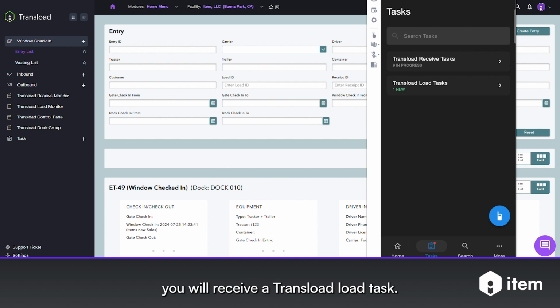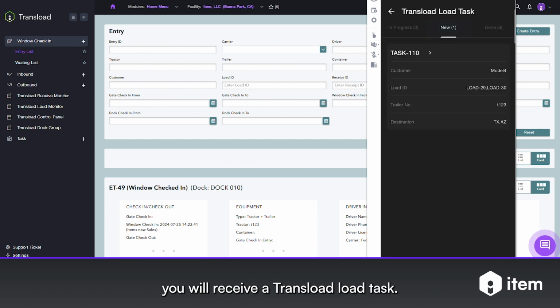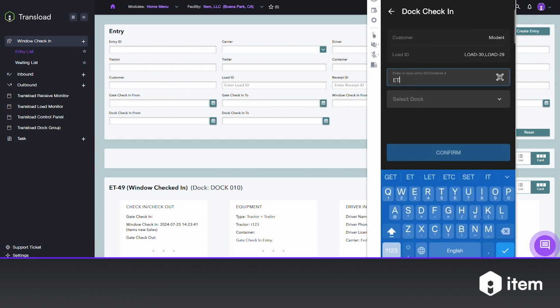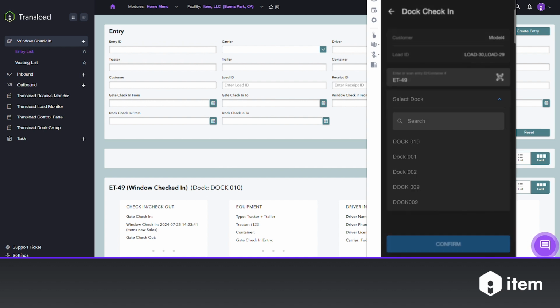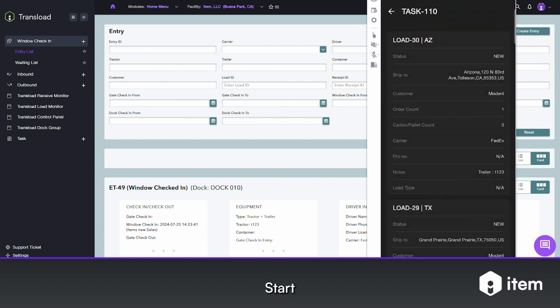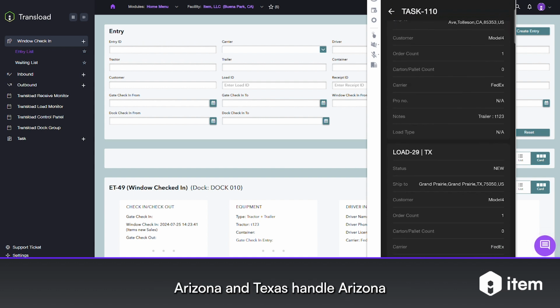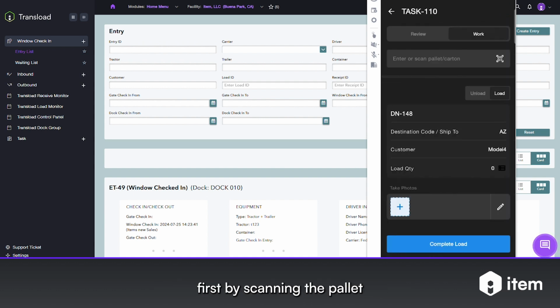On the app, you will receive a Transload load task. Start the load task, and there will be 2 stops, Arizona and Texas. Handle Arizona first by scanning the pallet.